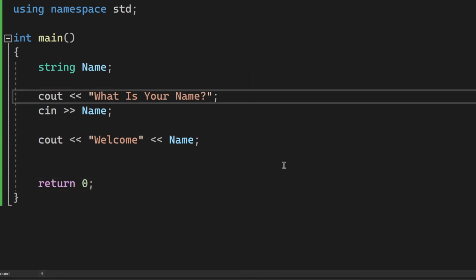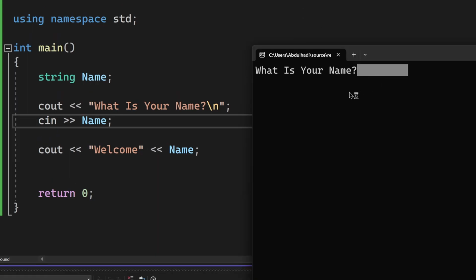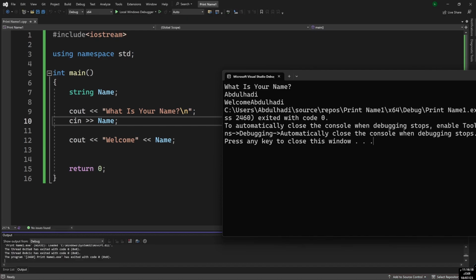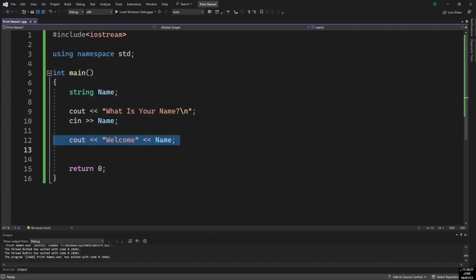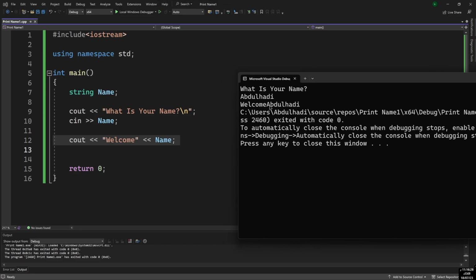So we have to add something we have already learned from the previous video: backslash n, which means adding one line. Let's see now what's the difference. See now, we could actually answer this question, but on the second line. So I will say the same thing, Abdul Hadi. This is my answer. Let's hit enter. And it says now on the second line, welcome Abdul Hadi.